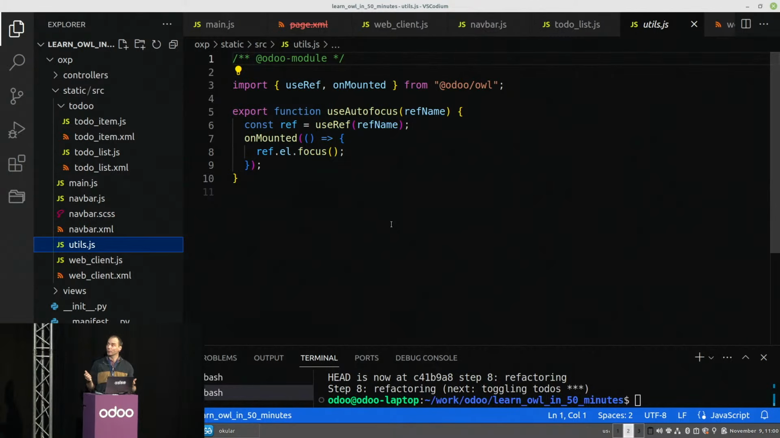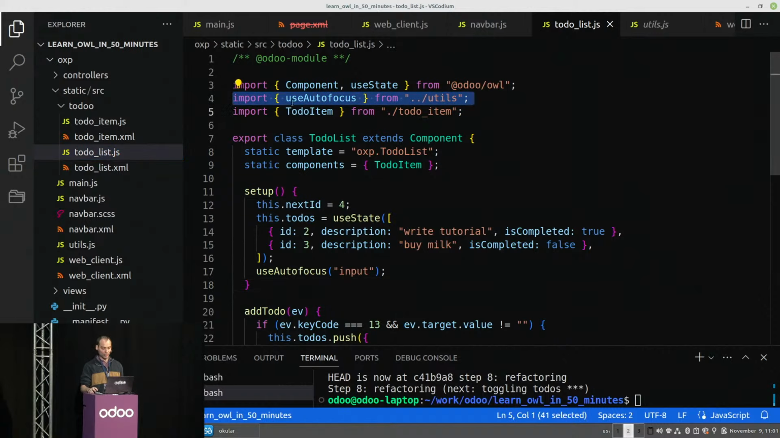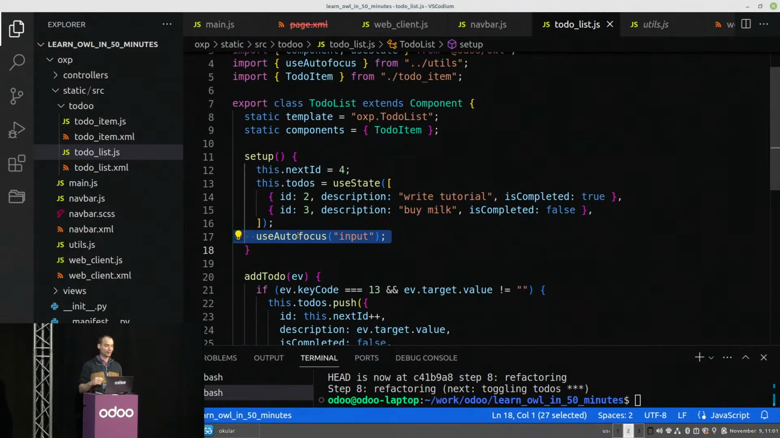In this case, we have a utils file that exports a useAutofocus hook that is generic. You see, it takes a reference name as a string argument, and that function does not know which inputs it will target. It doesn't care. It's a generic function, and you can import that function in your component, this one, useAutofocus here, and call that function in your setup method. And this is very powerful. It's simple, what I did, but it's quite a deep change. It means that now your useAutofocus is some behavior that you can import in a component.